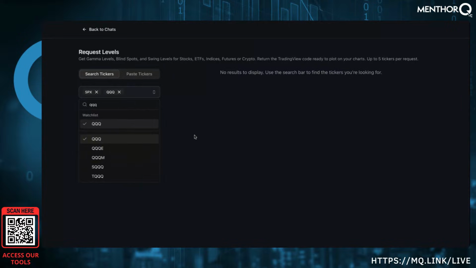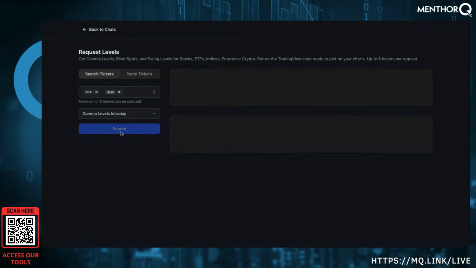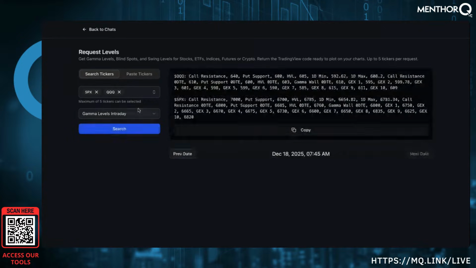QQQ. You can choose which type of level you want. So if you want blind spots, if you want intraday levels, if you want swing levels. So let's go to intraday. You can click on search, and then here you will get the levels. You can also go back to the previous day, go back to the next date.